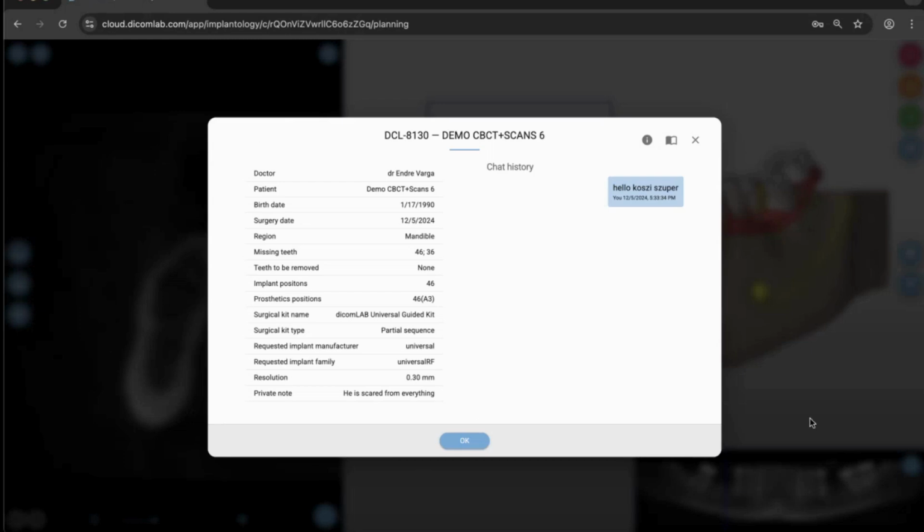Here at the first window, what you see is your chat history. So if you were talking with our service center or with a mentor doctor, or if you had any discussion or any uploaded images or anything regarding this case, it will all open up here on the right side of this window. And on the left side, you see the general information of the case.